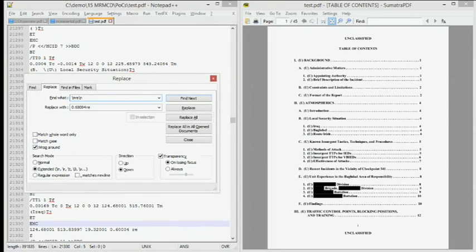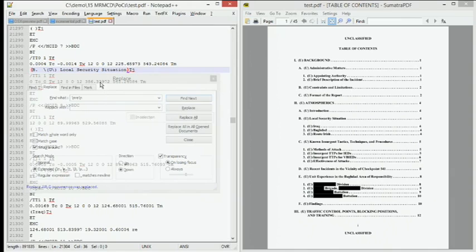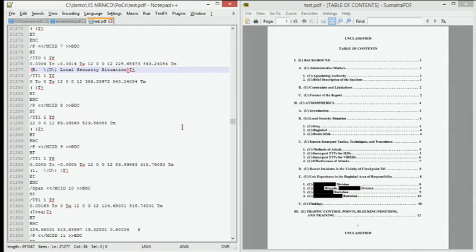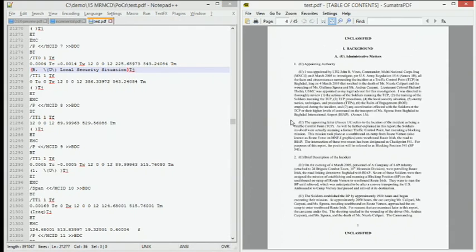Let's replace all of them with 4 characters. Okay, re, no. What did I do wrong? Replace all. Why doesn't it replace? Oh, yeah, sorry. Okay, so it's a bit slow because there are 700 references, and now, ta-da, it's gone.